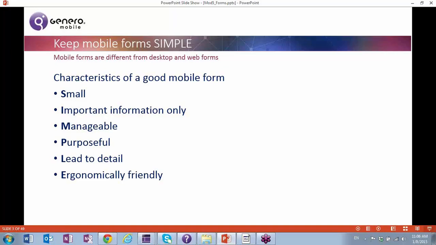And if you need additional detail, then you offer the user some sort of an option, like tap access to get to more information by opening up a different form. So they're small. We try to show only the most important information. If the user wants it, we allow him options to move into a different part of the app or open a new form to see more details. They have to be manageable.